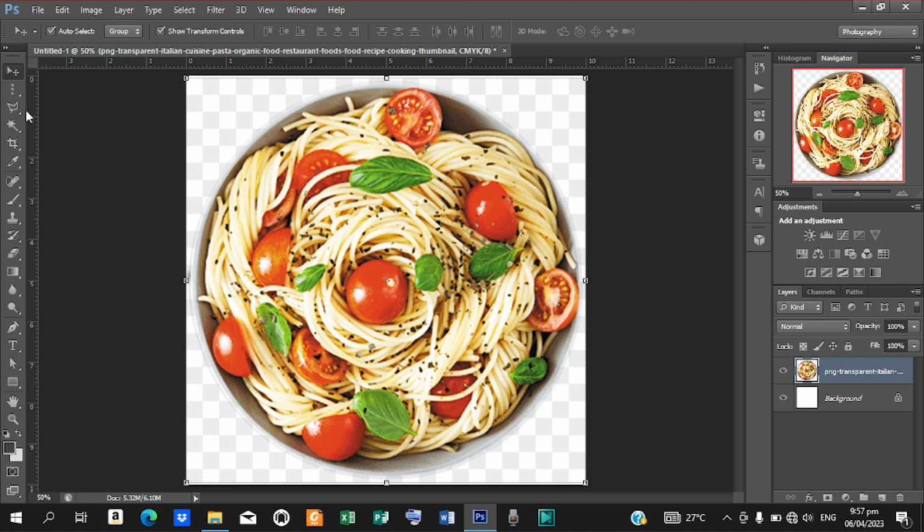So the next thing is we are coming to the next cutting tool, and that is the lasso. So we have the lasso tool, we have the polygonal lasso tool, magnetic lasso tool. Let's start with the lasso tool. This is the lasso tool. So let's see how it works. So let me make a selection here.